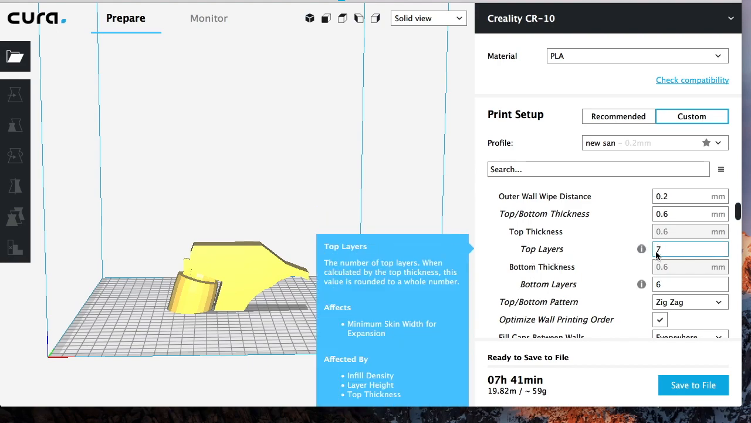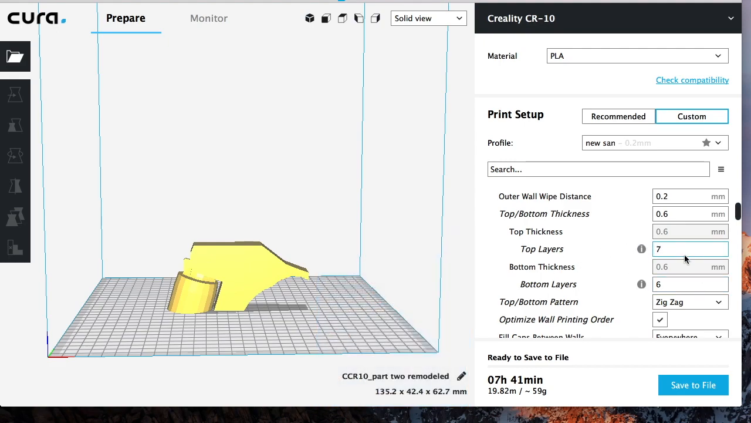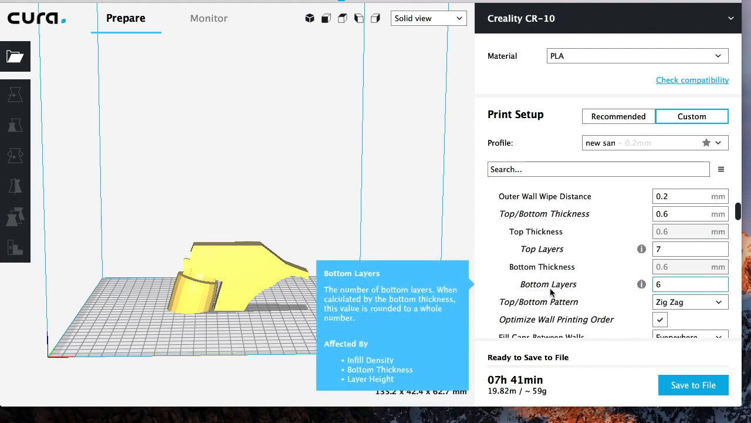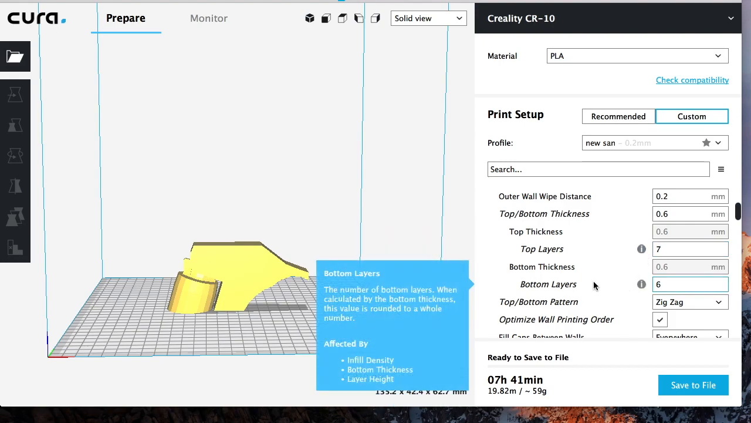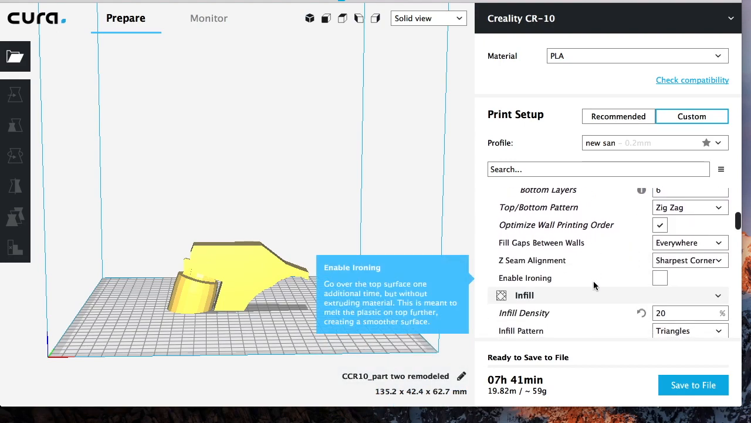So top layers, make sure you change that to 7. Usually on top layers you need at least 5 or 6 or more. And I found out that 7 works very well for me. Bottom thickness is going to be 0.6 again. And that's in gray because I manually changed bottom layers to 6. So once you change this, that's why you see this little yield sign here or warning sign here. But ignore that. It should be good to go.